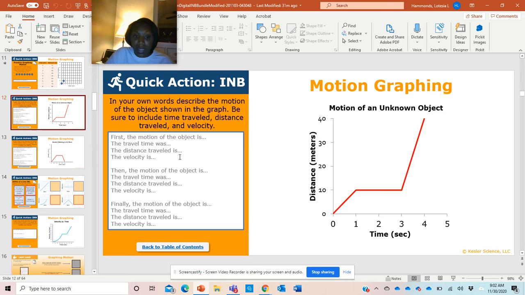What is the velocity? In order to calculate the velocity, you have to start with the final distance, which was 10 meters, subtract the initial distance, which was 0. You start with the final time, which was 1 second, subtract the initial time, which was 0 seconds. So you'll take 10 divided by 1, and that gives you your velocity. You'll do that for each section. Then you'll start from here to here, and then finally from here to here.